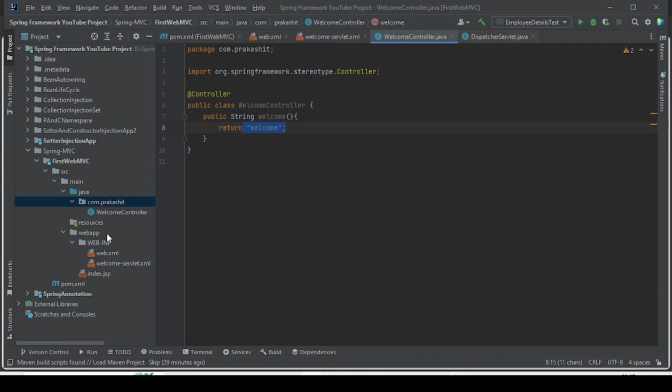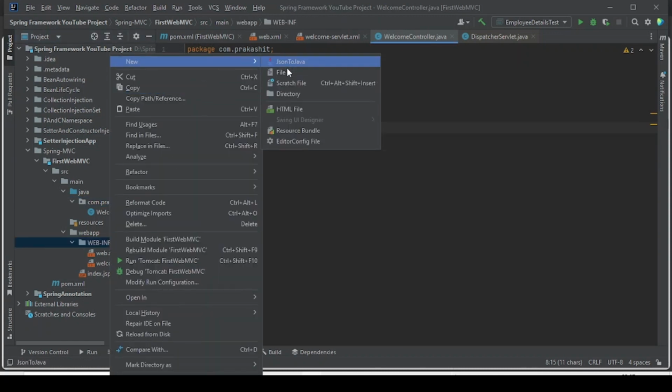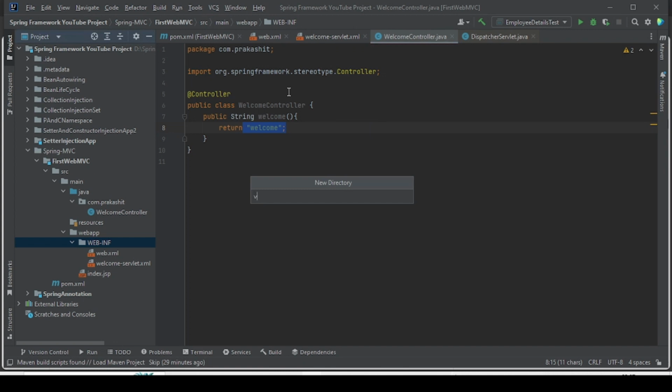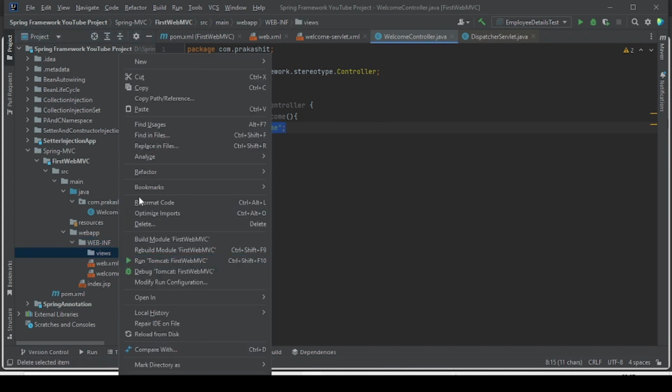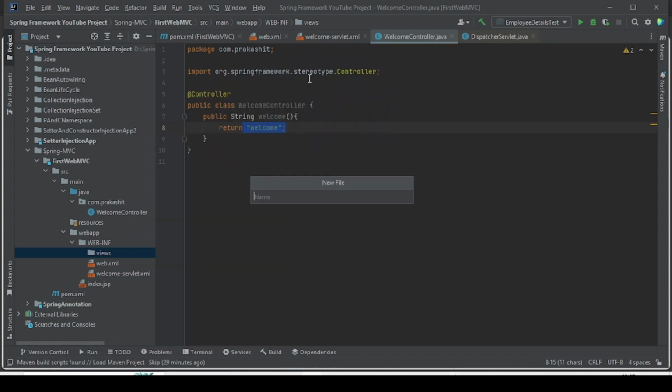You can follow my JSP tutorial. So how to work with the JSP file, that I'm not going to touch. I'll simply go to this web, I will create one directory named views. Inside this views directory, we are going to put all the JSP files.